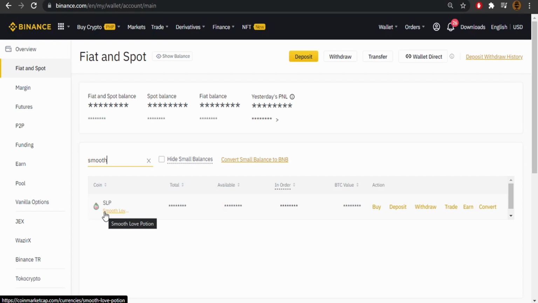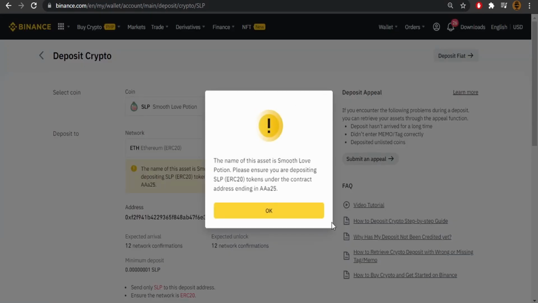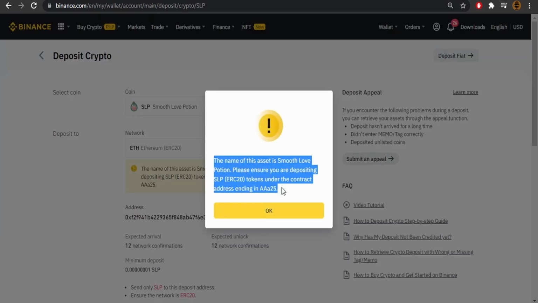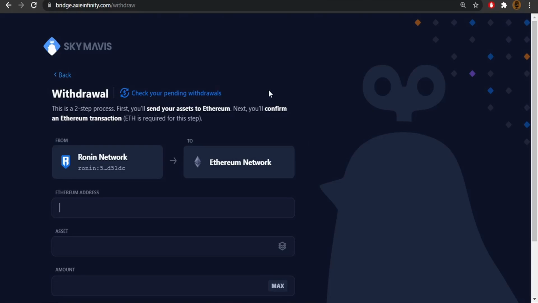Now that you're sure you have the right token, hit Deposit. You will now get a prompt saying you have to make sure you're depositing SLP under the ERC-20 network with a contract address ending in AAA25. Simply hit OK. Now don't change anything. Leave it as it is. All you need to do is copy your SLP deposit address, then head back to the Ronin withdrawal page.